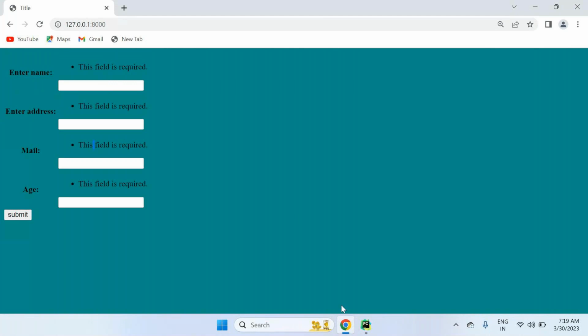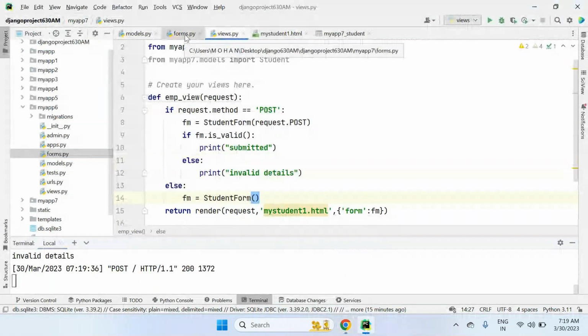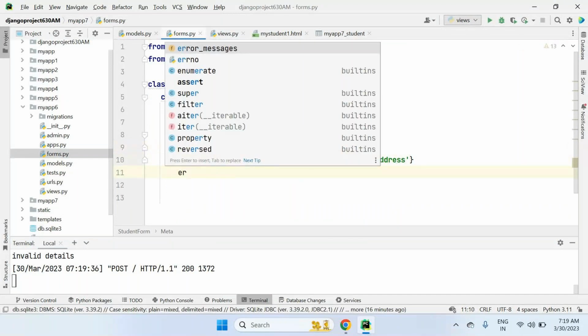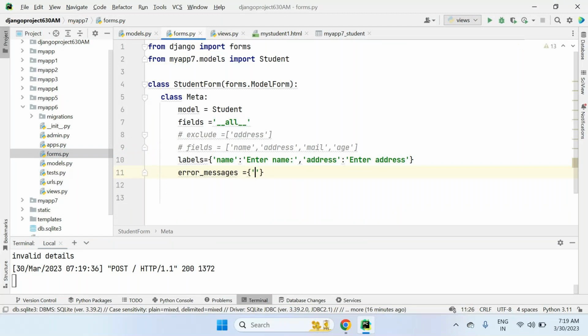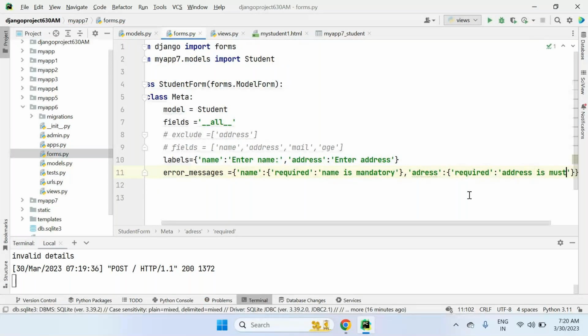But in the normal form, apart from model form, we achieved that instead of the built-in messages, we included our own messages. So here also, in model form, we can include our own messages. error_messages equals, okay. For what field, what error message? Required. Name. Again, one more dictionary, required and message: name is mandatory, like this. We have to do this. One more field, do you want to give that? Yes, address is a field, colon, internal dictionary, again required, then address is must. These messages are coming now because of error_messages.